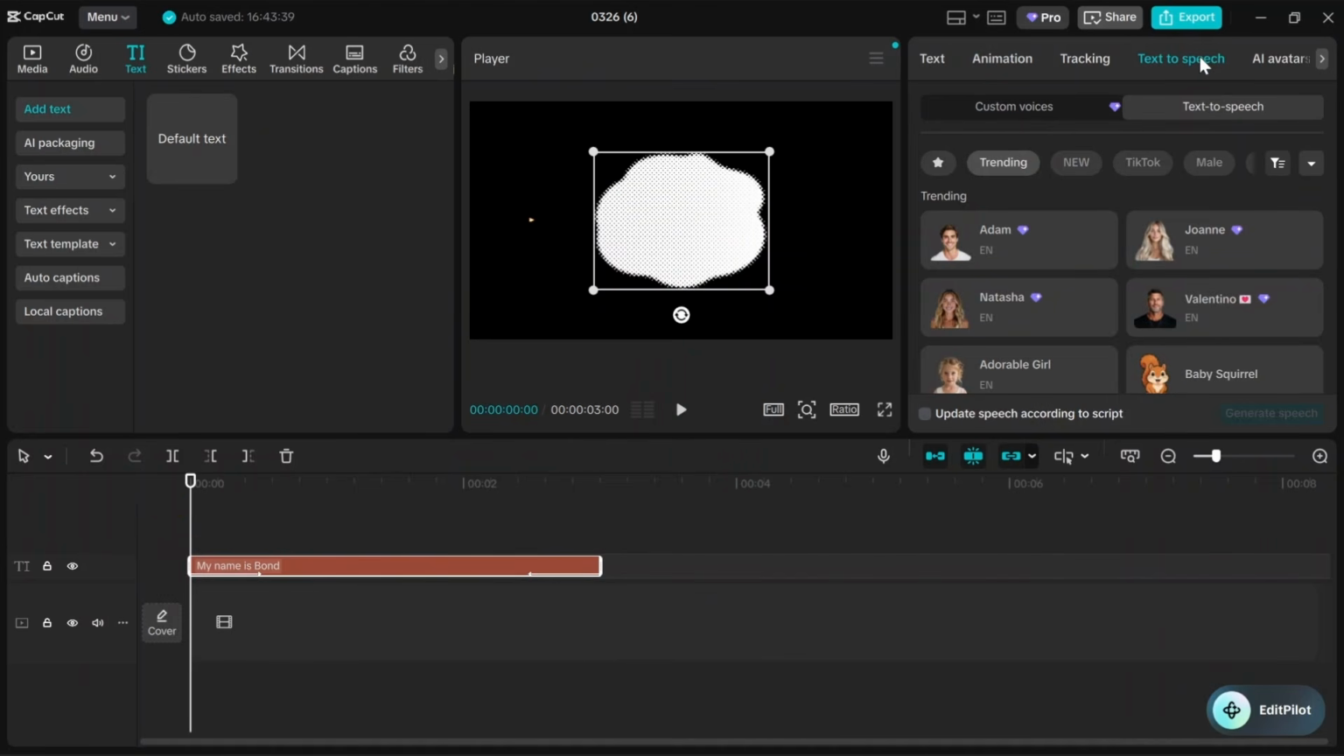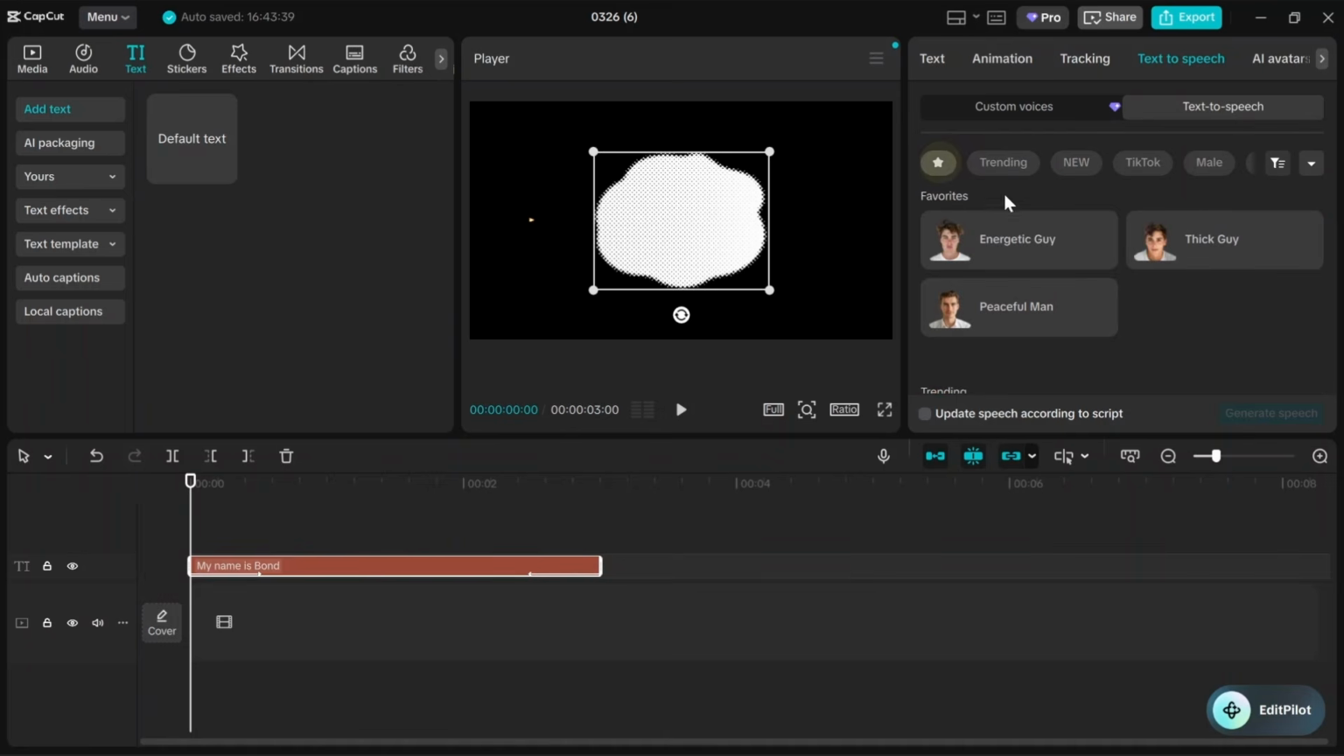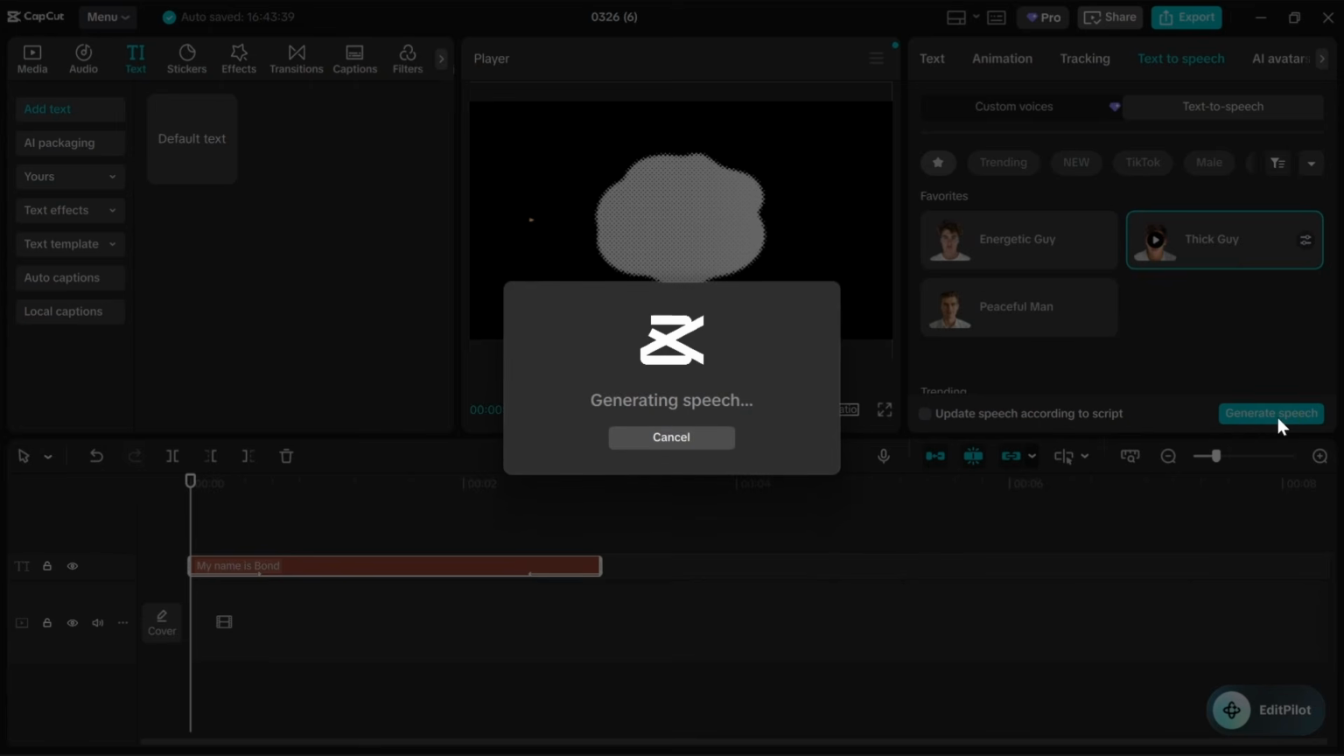So there is text to speech. I click text to speech. Now you can choose any character from here. Okay. Avoid the diamond one. I'll choose this one I have already added. You can choose any one. This guy. My name is Bond. Okay. So you can generate the speech from here.